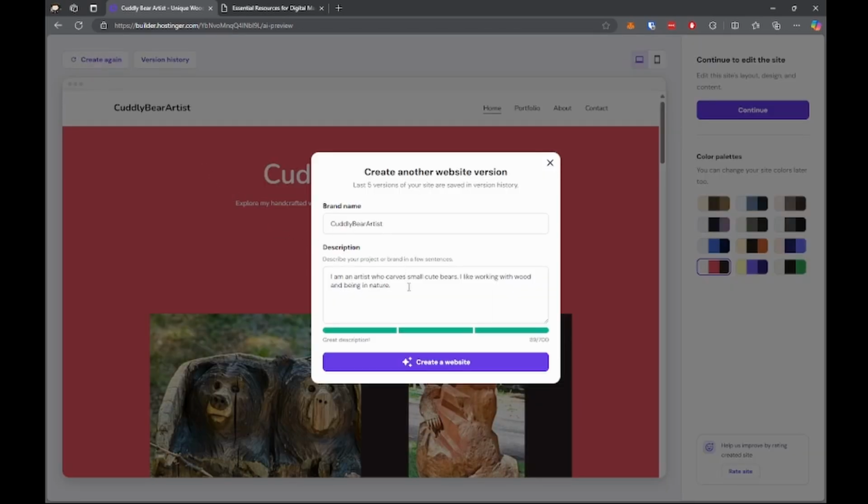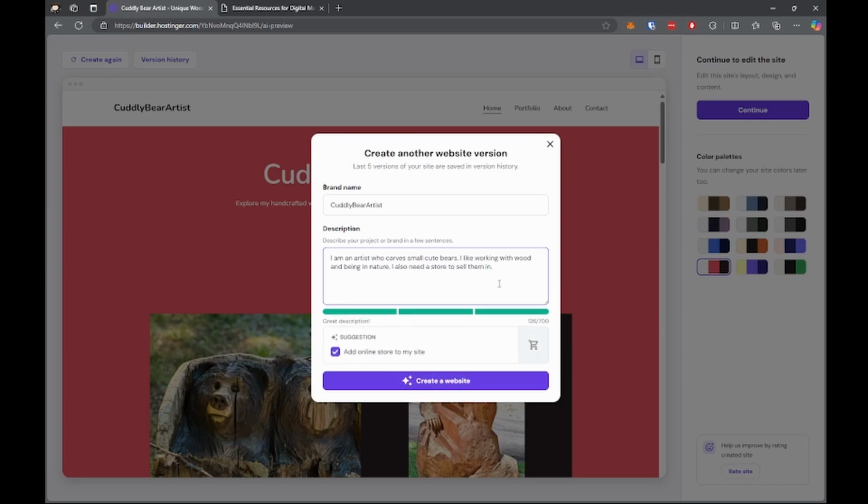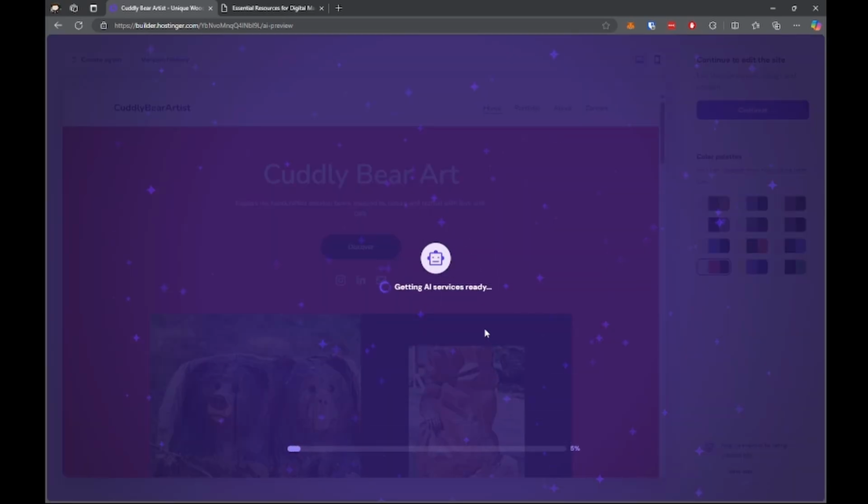So I'm just going to do this, and I will say, I also need a store to sell them in. You can do, add an online store to my site. Yes. So let's do that. I'm going to pause this again while it works. I think they need to put more power behind their AI generator.